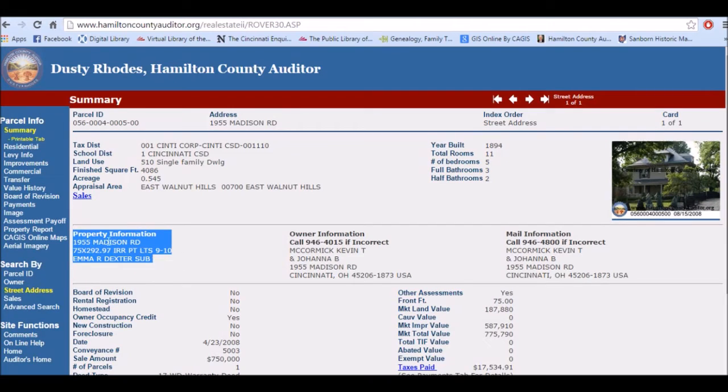And I'm going to select that and copy and paste it into a Word document, or again, I'm going to write it down. This information is very important. This is what is considered your legal description of your property, and it is information that you would use if you wanted to further research your property at the Hamilton County Recorder's Office by searching the deeds and mortgages.